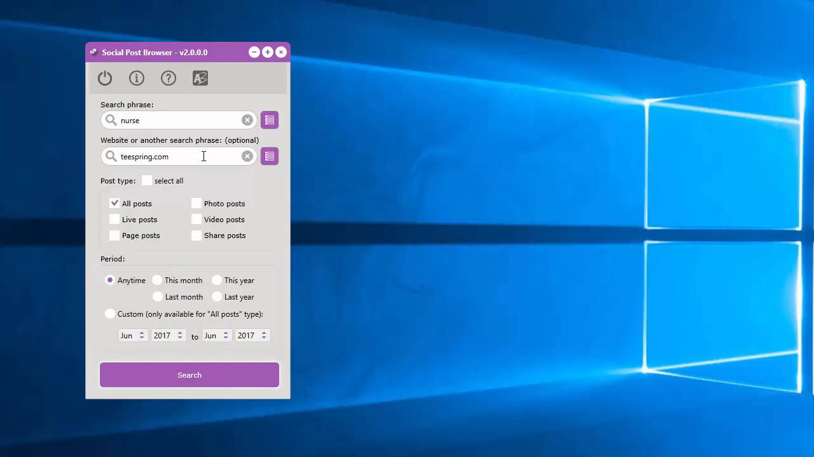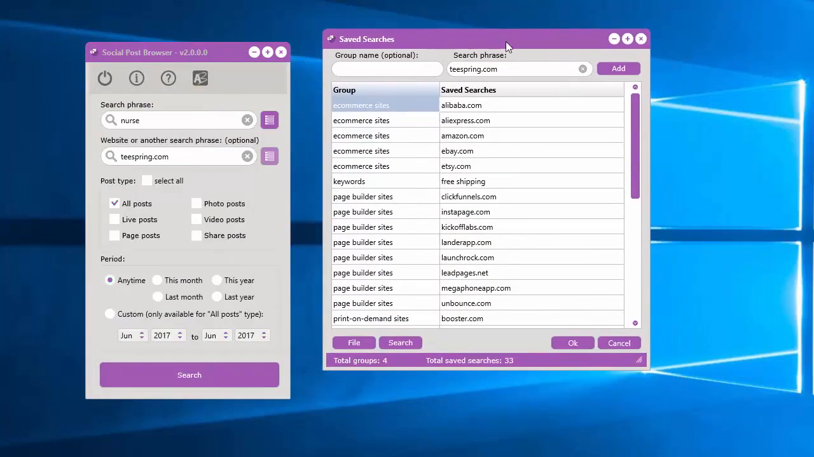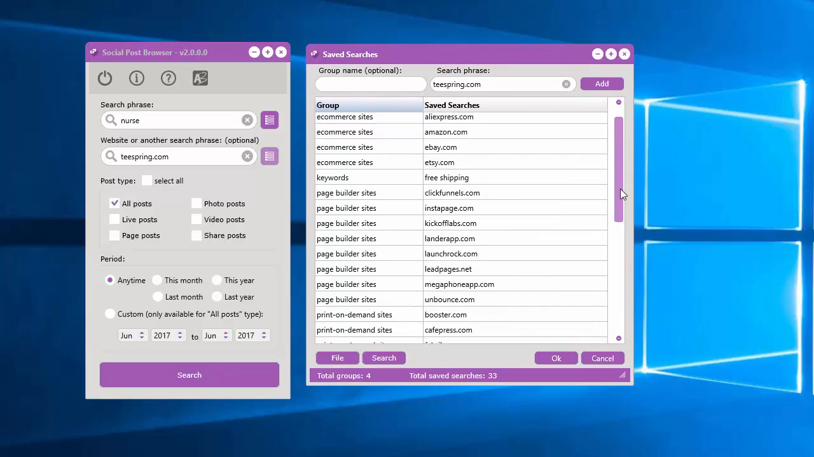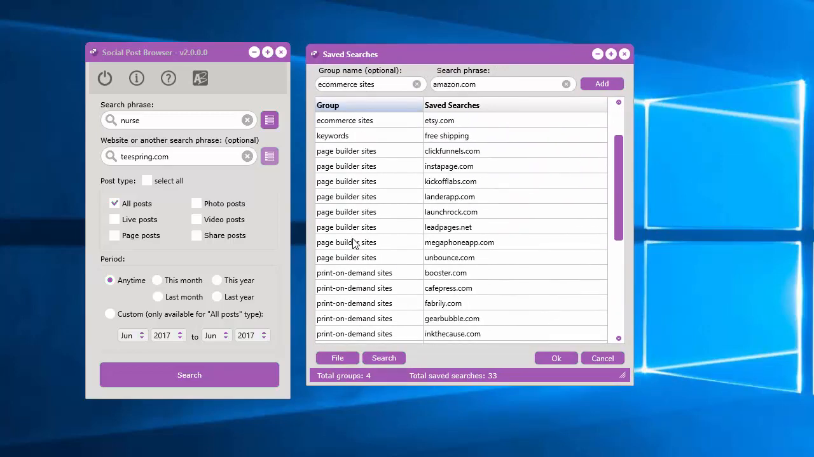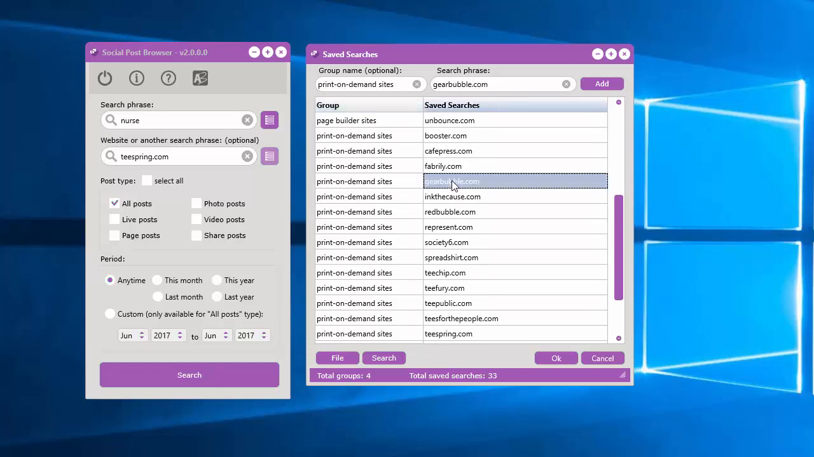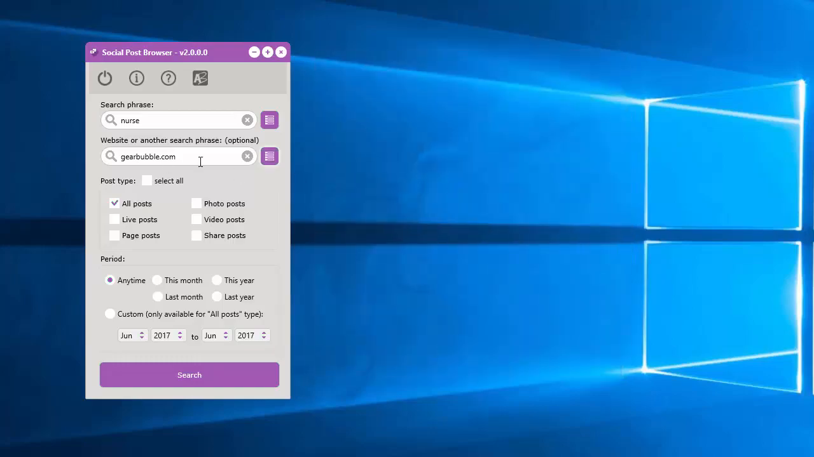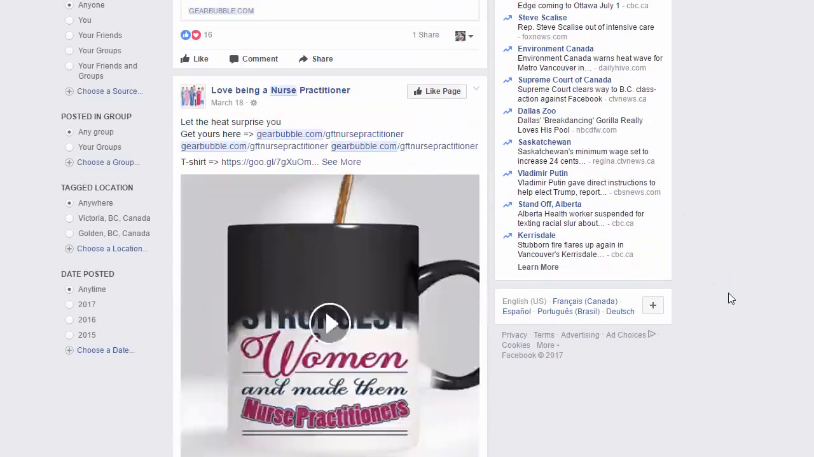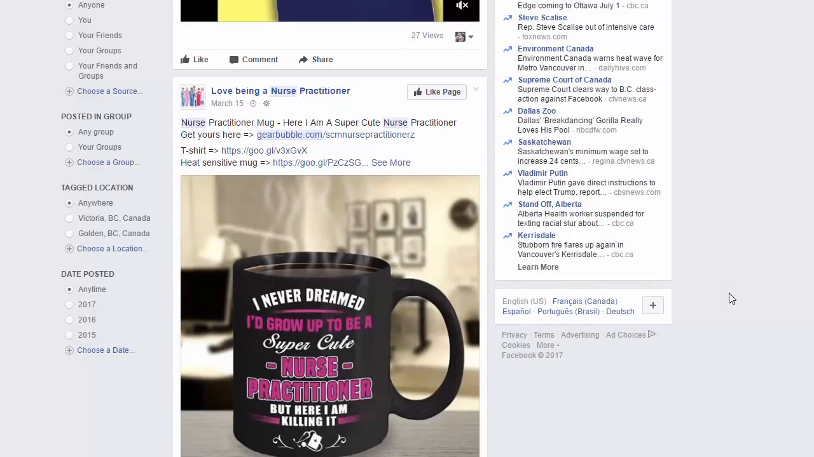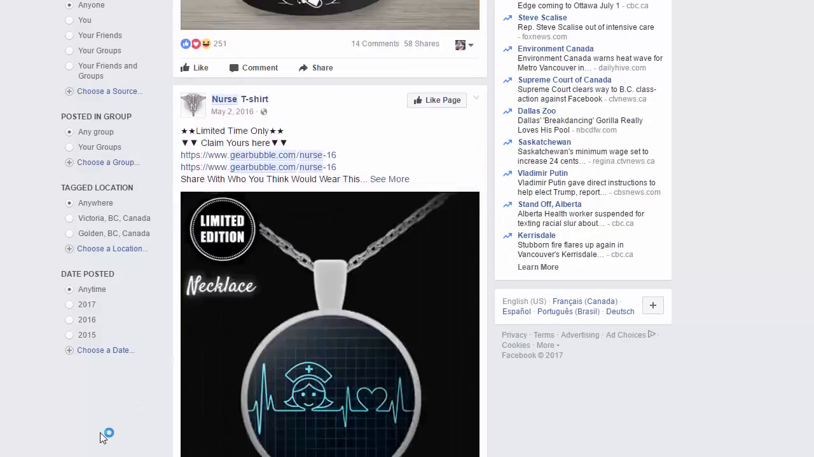And to give you more examples, let's say, for example, you don't want to do Teespring. I have this handy new thing I put in here. If you click this, it brings up your saved searches, but it comes pre-built with a whole bunch of different saved searches, and you can create an optional group name for them as well. So looking at print on demands, you can try, let's say, Gear Bubble. Just double click, puts Gear Bubble in there, click search, and now we can see different nurse products in Gear Bubble. And they're being advertised on Facebook.